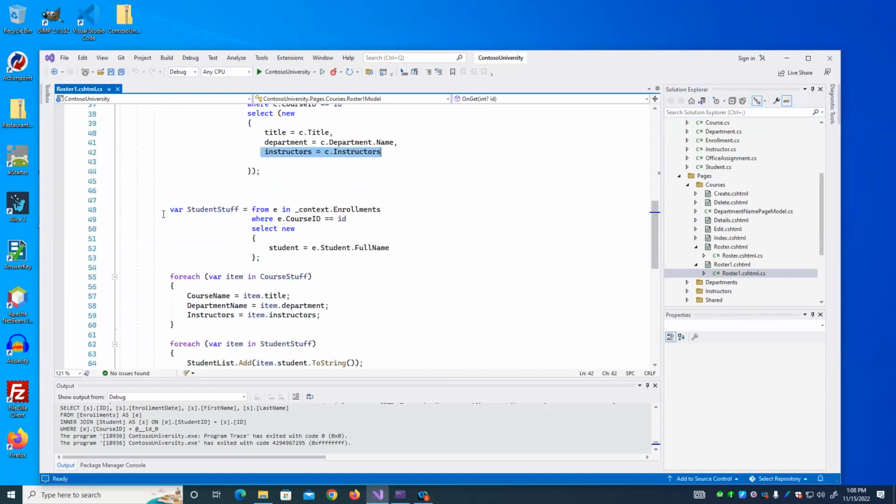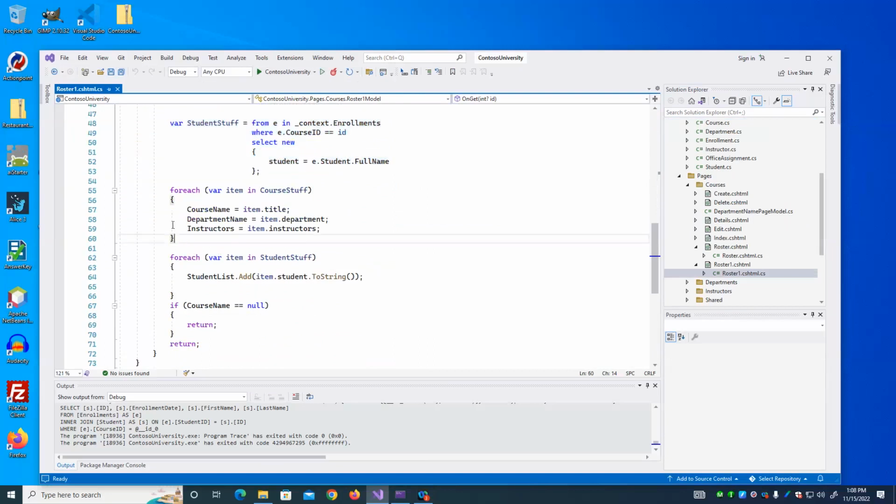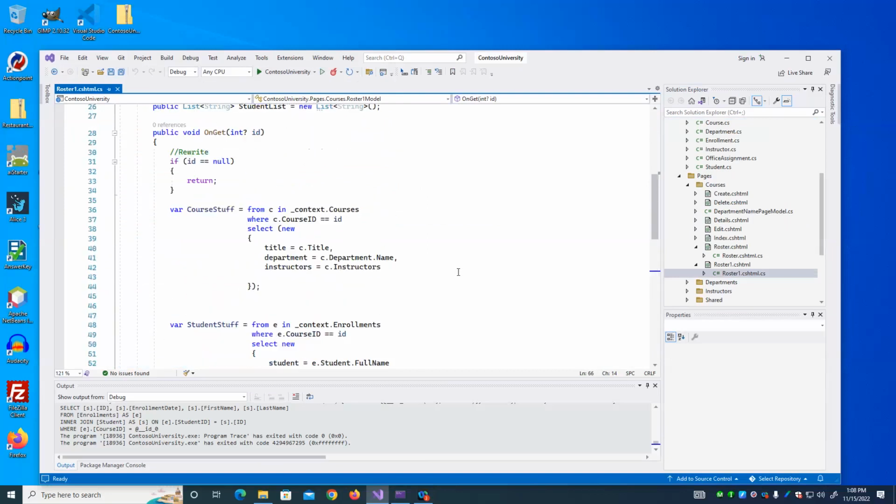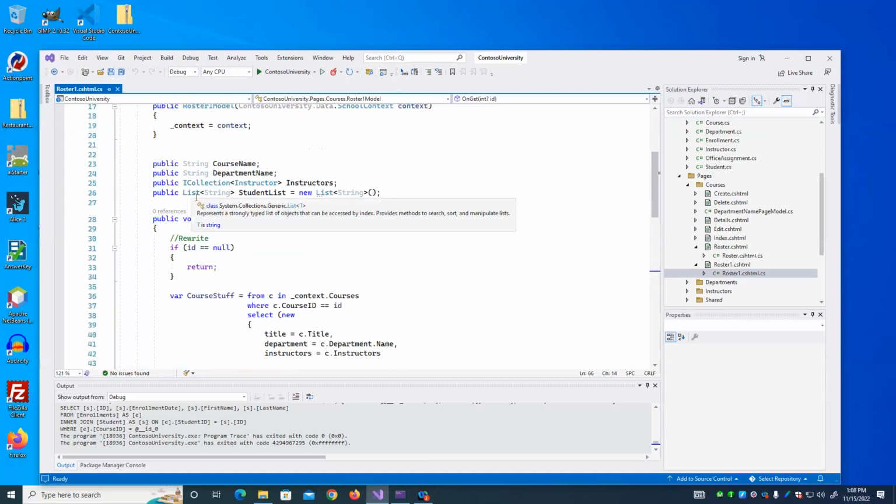I then have a similar statement with students where I pull the student's full name by connecting the student's enrollments with the student information for that enrollment. I then, again, this will actually be a list. So I loop through and I add the student name to my list of students, which is a list of strings.